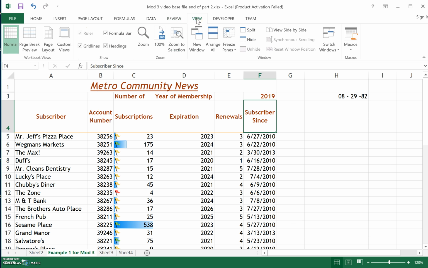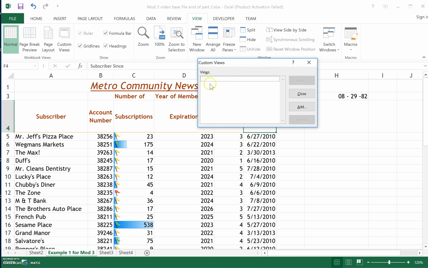So I'm going to go into the View tab and we're going to look at something called Custom Views. Now we know this normal view. Page break view shows us where the printing would be. Page layout shows us the headers and the footers and the margins and everything else. Well, this one right here is showing us what we want to pick and choose. So for example, custom views, I'm going to click on this and there's none in here.